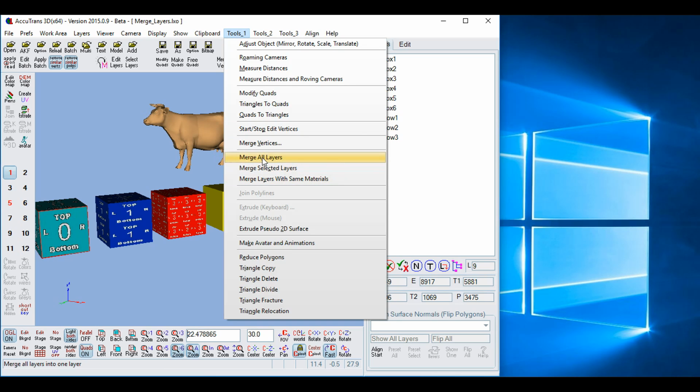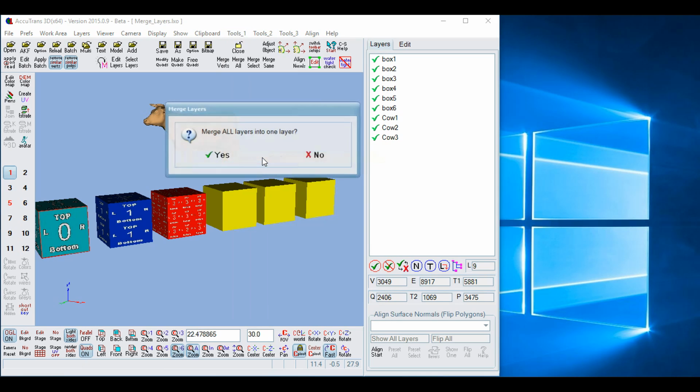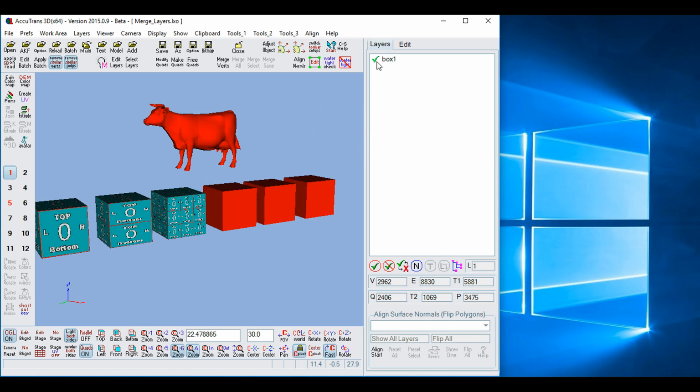I'll do a Merge All Layers. And before I click yes, the top layer that has a green check mark beside it, the name from that layer will be used on the final layer, plus all the material properties from that layer will go on the final layer. So I'll click yes. We're reduced to 1 layer.